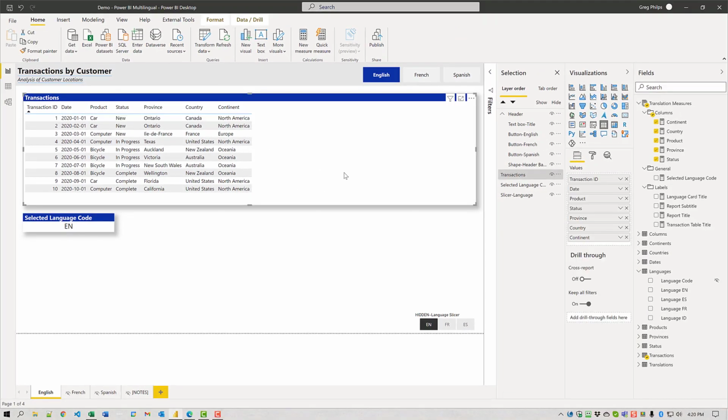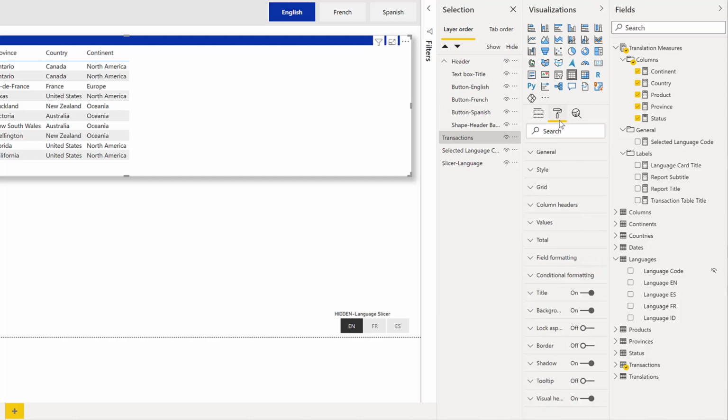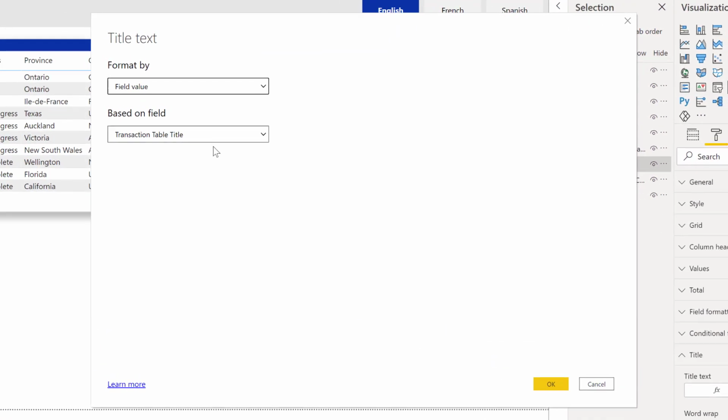Finally, we'll add a table for the transactions, and here we see that I've added the transaction ID and date columns and the translation measures for product, status, province, country, and continent. We also see that I've used the transaction table title measure here. Let's just open that up and you can see here. So okay, we've handled the data changes.